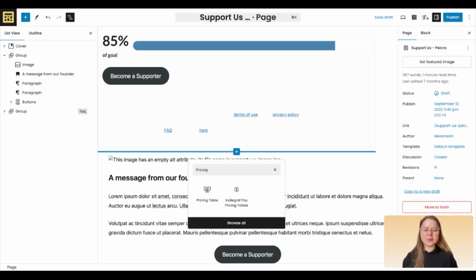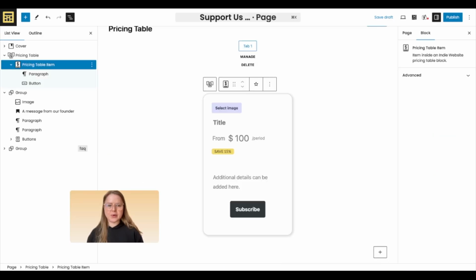So I wanted to introduce a block called the pricing table. This allows you to create a custom pricing table by manually setting products and prices using Stripe payment links instead of the IndieGraph Pay checkout. This allows you to offer multiple monthly options, display options for large donors, or have other unique pricing structures. If you're using Pelcro, this feature allows you to offer an alternative to the default model.